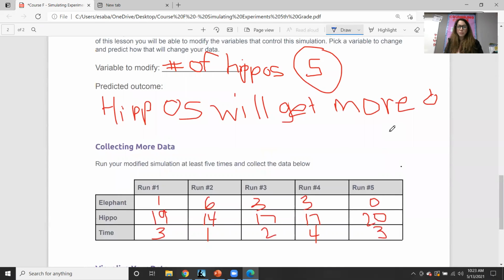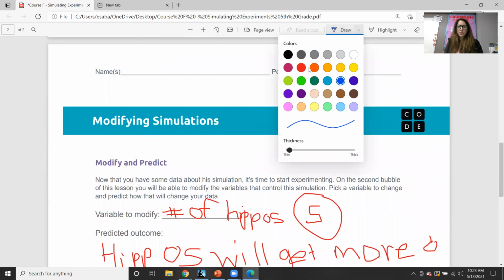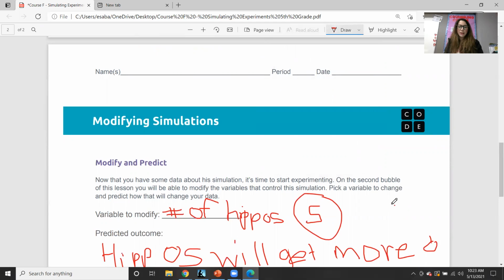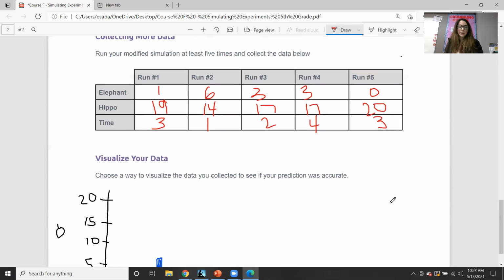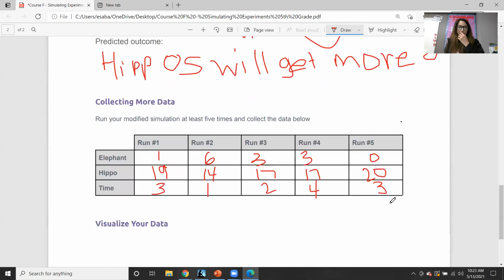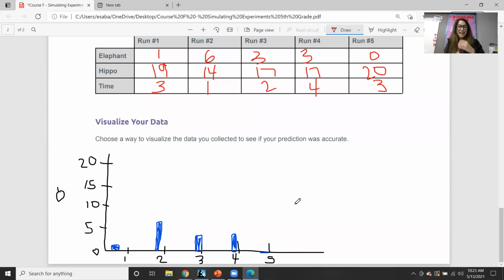And now I'm going to switch to red, and I'm going to do the hippo, right? So the hippo. And the hippo had 19 on the first run. So we're going all the way up to 19. Oh my goodness. And I'm coloring it in a little bit. I'm not really coloring it. I'm making it look terrible. This is like bar charts gone bad.